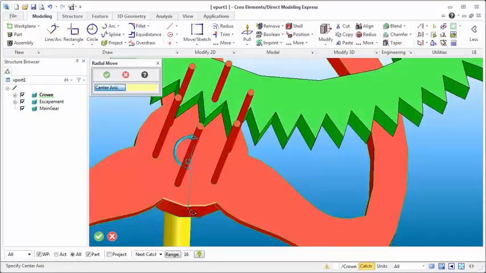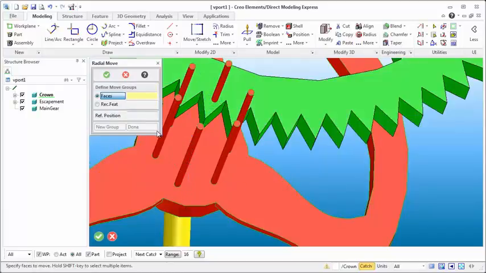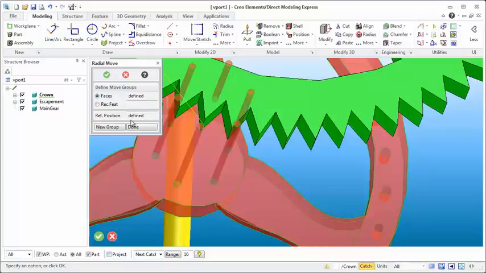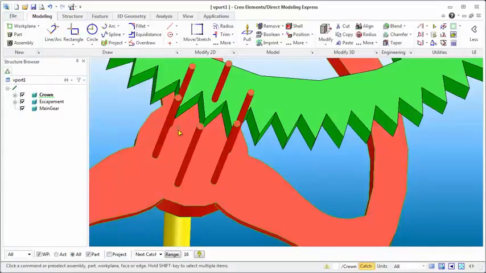So you go for radial move. I want to do it around that circumference. I held down the shift key and I started selecting the faces that I wanted to move. And I selected all of these. And I hit OK. And then I hit OK again.